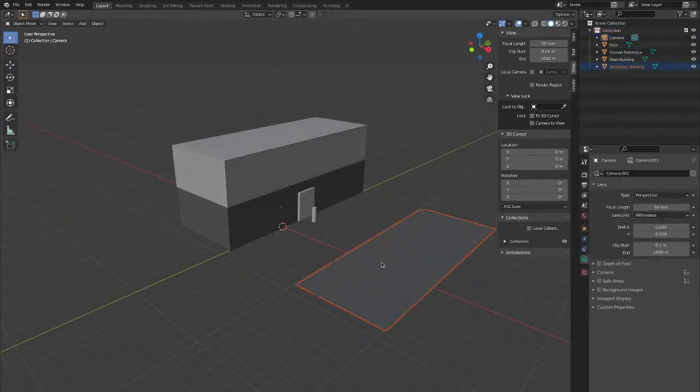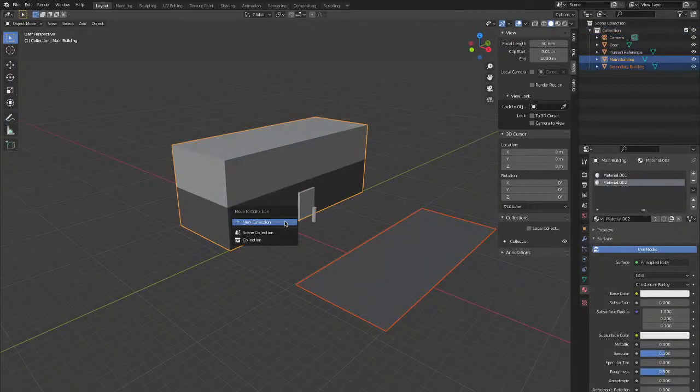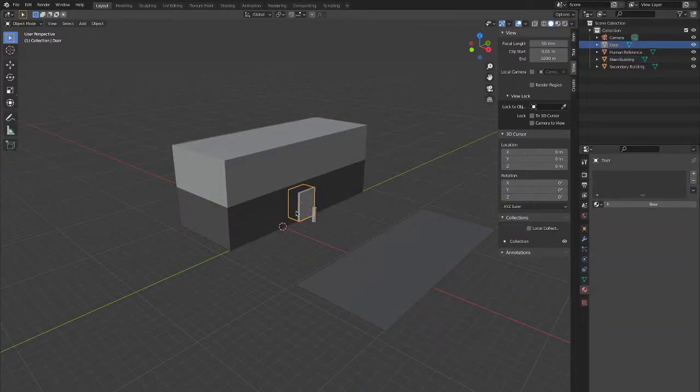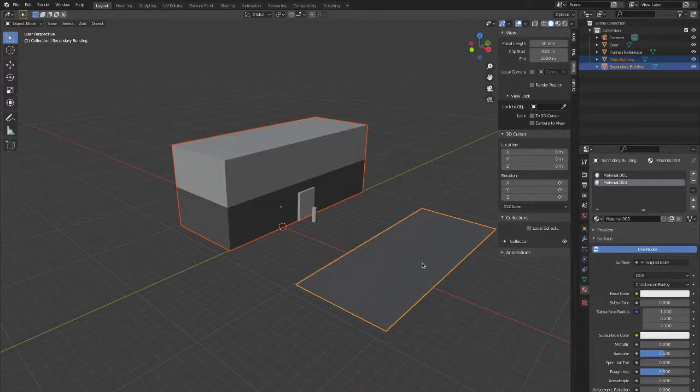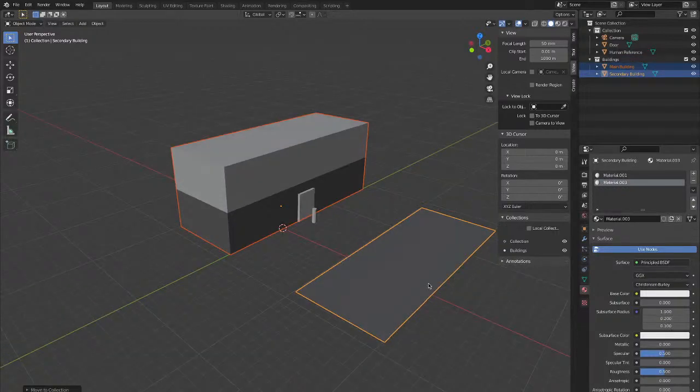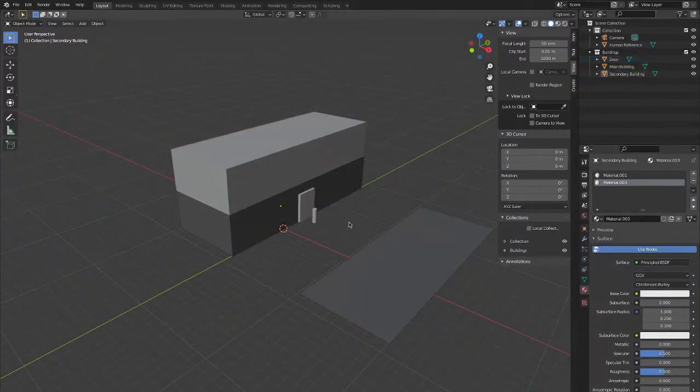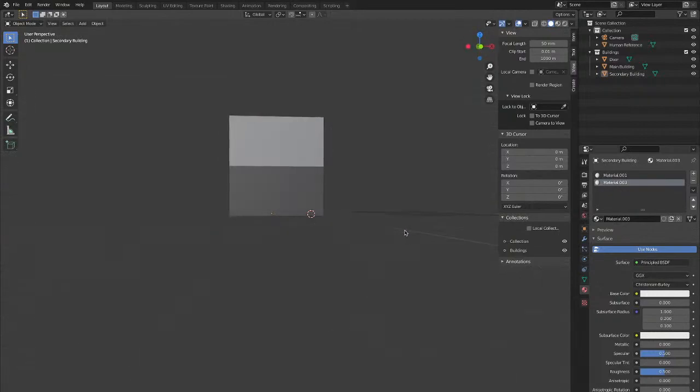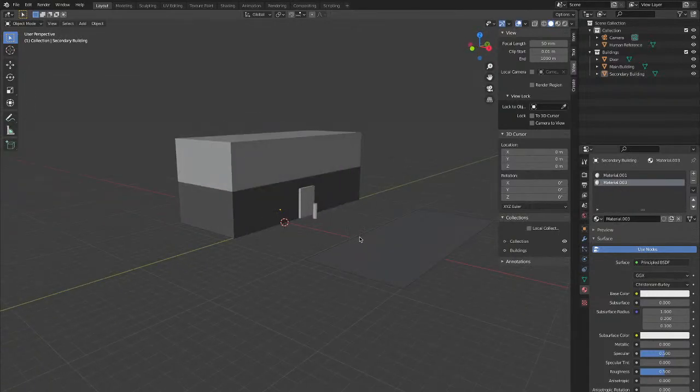I also like to put things in separate collections. So let's go M, new collection, buildings, enter. Okay. Did that not work? Oh yes, gotta click OK. So now those are in separate collections. Let's actually put the door in there as well, because it's part of the building, you know.